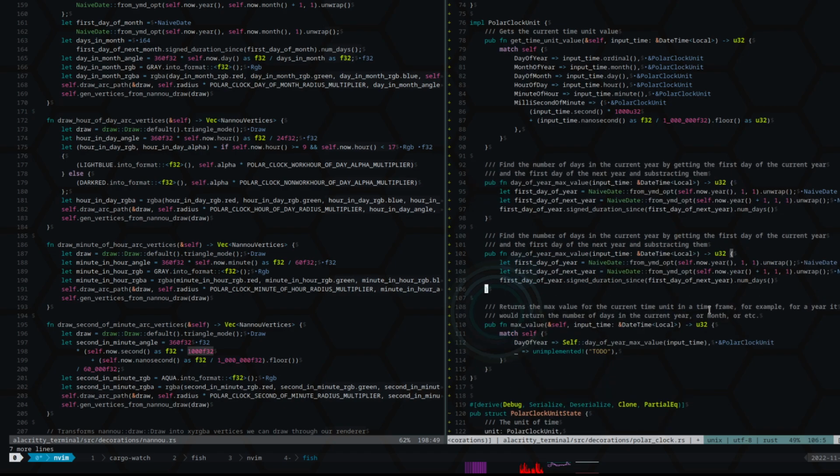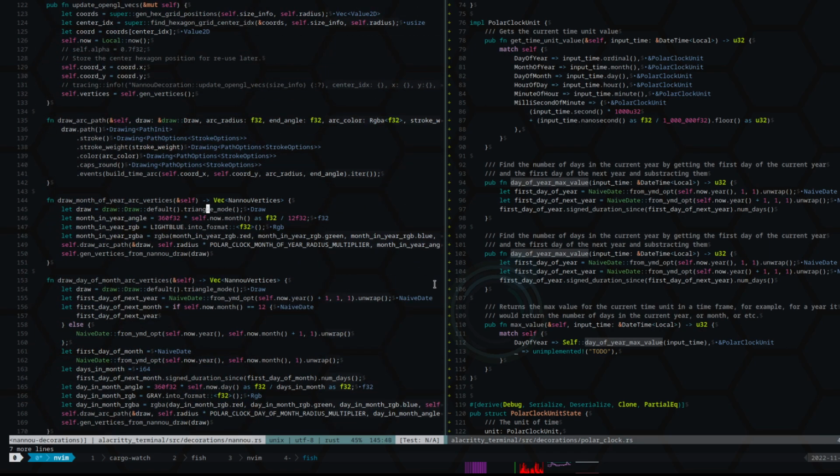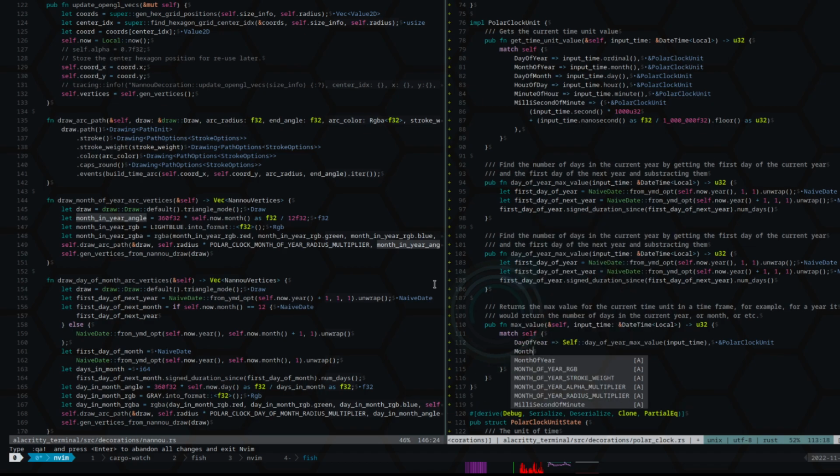So let's try to do the one for the, what do we have here? Draw month of year arc. So this, should it be day of year max value? Yeah, this is a little bit tricky because it's actually hard coded. So I don't want to put it here for some reason. Month of year, if it is the max value, it's just 12. They don't have a variable number of.